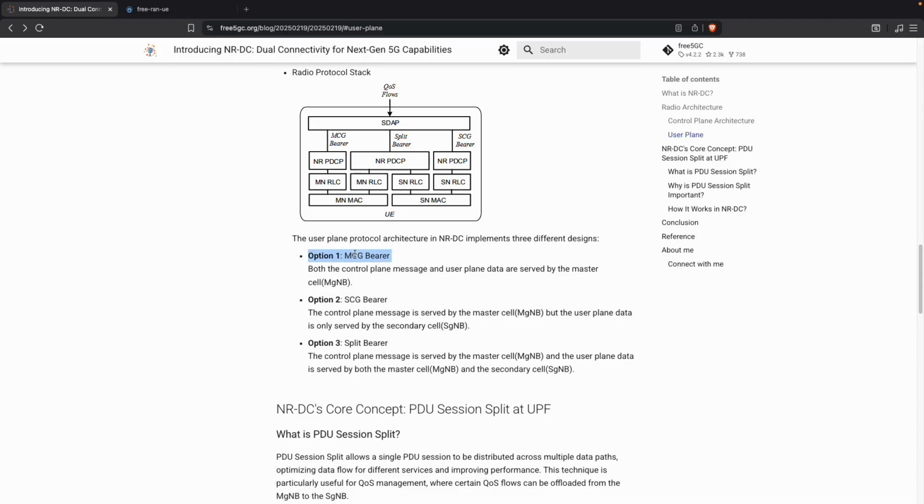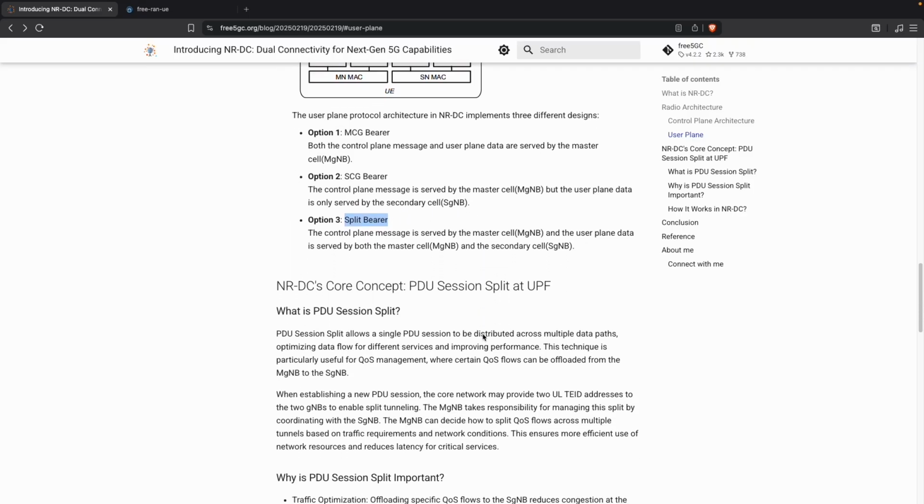In the MCG bearer, the control plane messages and the user plane data are both served by the master cell, or the master gNodeB. Whereas in the SCG bearer, the control plane messages are served by the master gNodeB, but the user plane data is served only by the secondary gNodeB. And in the split bearer, as the name suggests, the control plane messages are served by the master gNodeB, and the user plane is served by both the master and the secondary gNodeB.